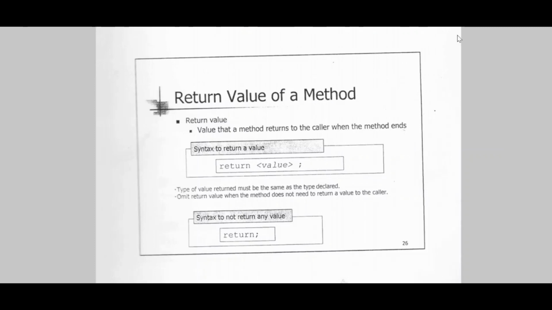The return statement in the Java programming language is the same as the return statement in the C programming language. So the syntax to return a value is this one: the keyword return, followed by the value to be returned.